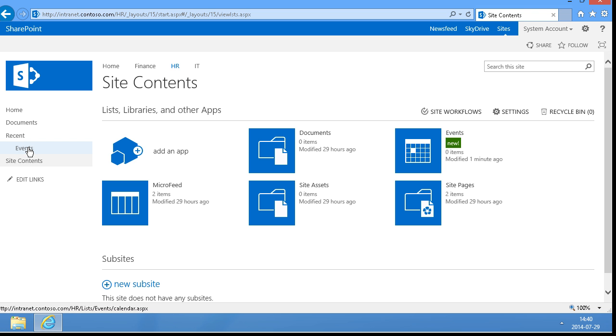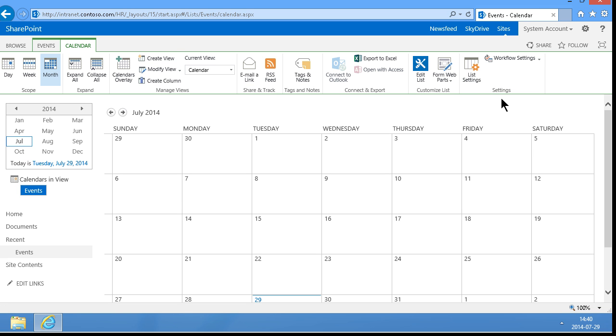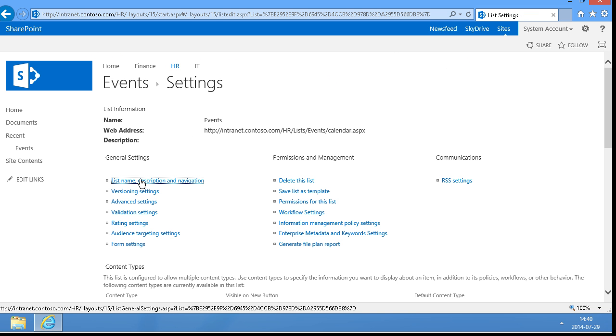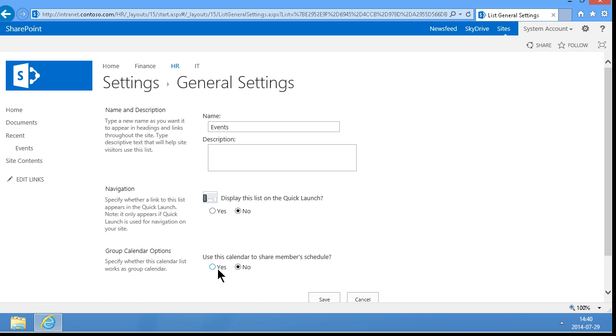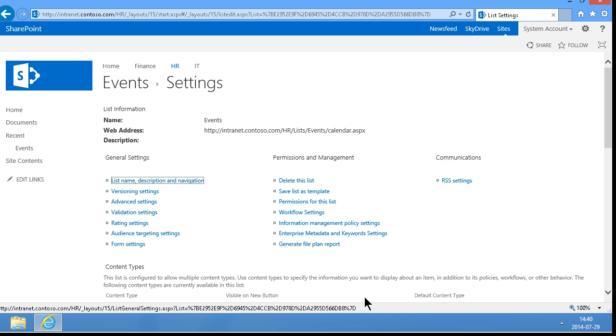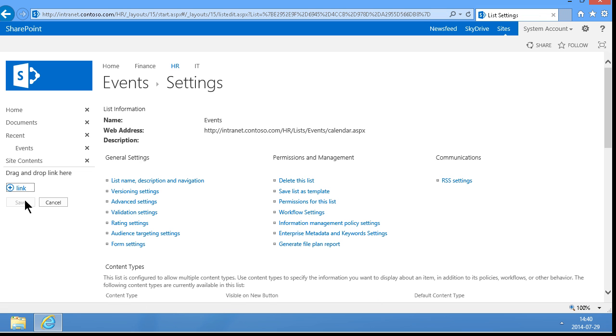2013, then I need to either go into the settings for this calendar, the list settings, and here I can go into the list name, description, navigation, and make sure that it actually shows up on the quick launch here, display this list on the quick launch. That's one way of doing it, and then it will pop up. Another way, doing the same thing, is to actually go in and edit the links, and now you see I can drag and drop the links right there, so I can have it here. And then it will also stick there. So that's two ways of working with links to lists.